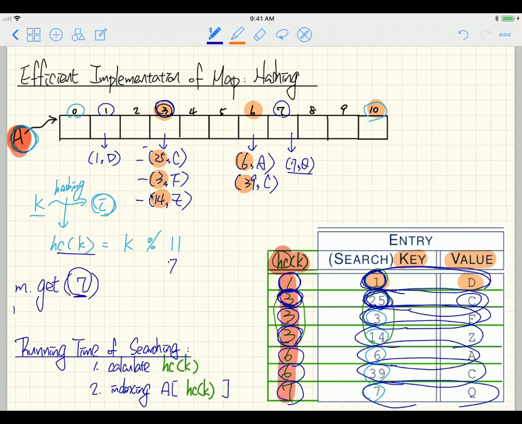What about when I say m.get, and then let's say 14. In this case, apparently I cannot use just 14 directly as indices because 14 is not a valid index in this array. It's simply not. So the way I do it is very easy. First of all, I will say what's the hash code for key 14. So 14 modulo 11 will be exactly 3. So I know that when I store this particular entry, it must have been stored in index 3.